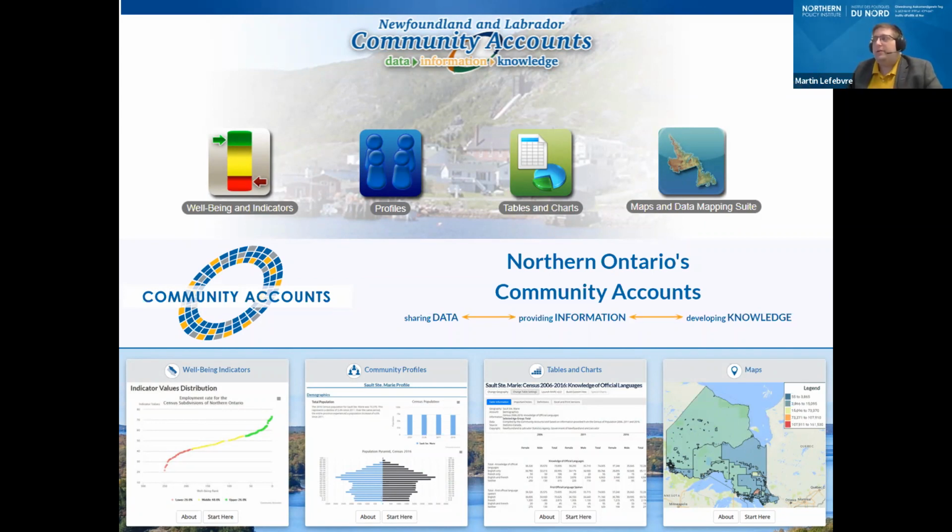We have 2021 census data coming in right now, this year, and we're taking this opportunity to do a massive upgrade of our community well-being system. And then we have our community profiles here. This is basically an aggregation of various tools and tables from StatsCan, all done in a very interesting and easy to grasp graphical manner.